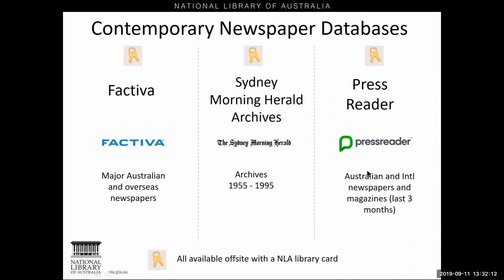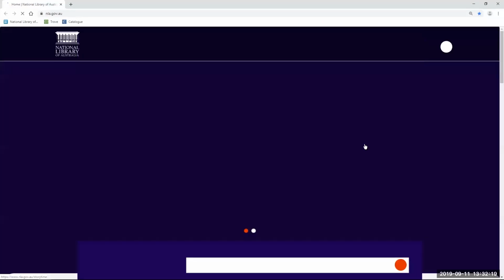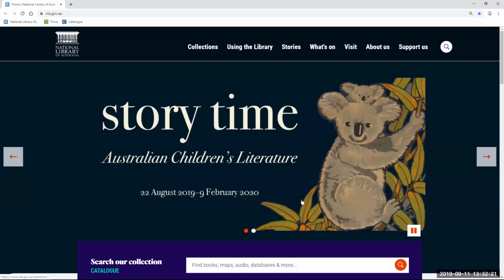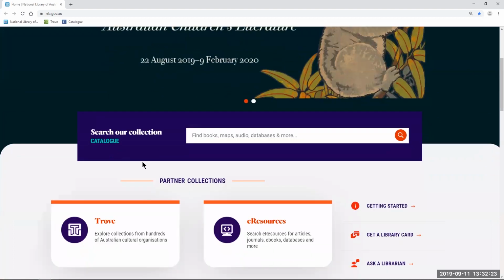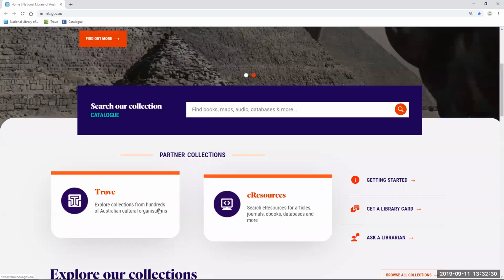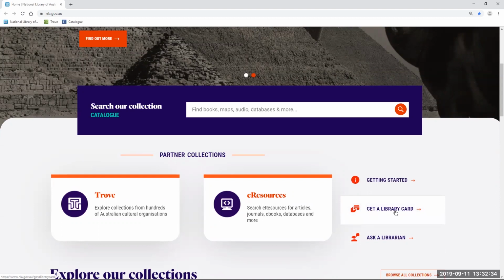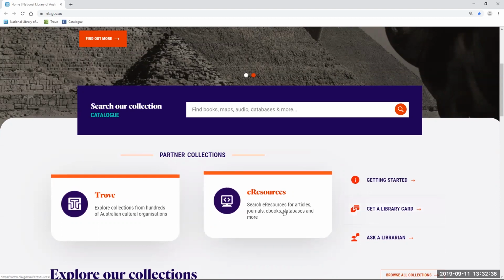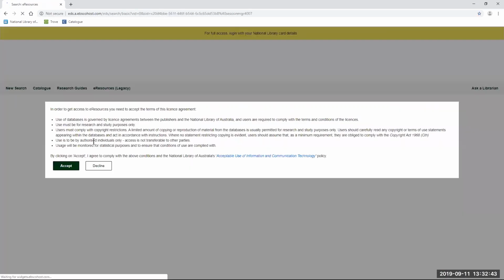So I'll just quickly demonstrate how to access these databases in our new eResources portal. So if I click back through to the homepage, we can see under the catalogue bar that Nicole took us to, we have a tab for our eResources. We also can see links to Trove if you want to get through it through our homepage, and also to get a library card as well if you haven't yet got that library card. But for those who do, you can leave this session and start searching our eResources straight away.